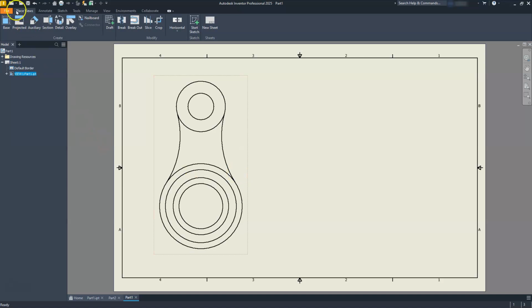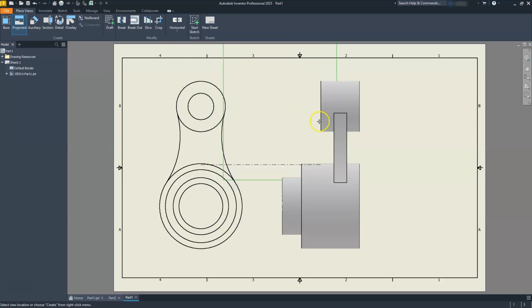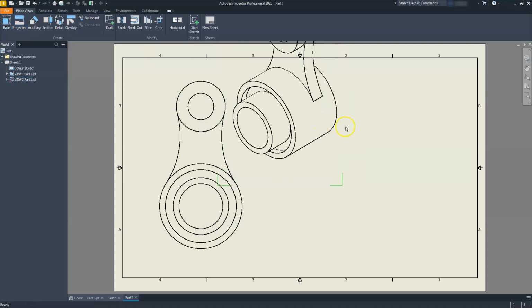Let's go ahead and do one project off of that. So I'm just going to project up and create my isometric. Right click, hit create. I'm going to go ahead and drag this over here to this corner.